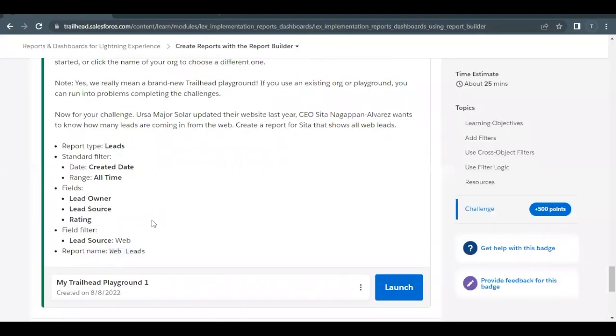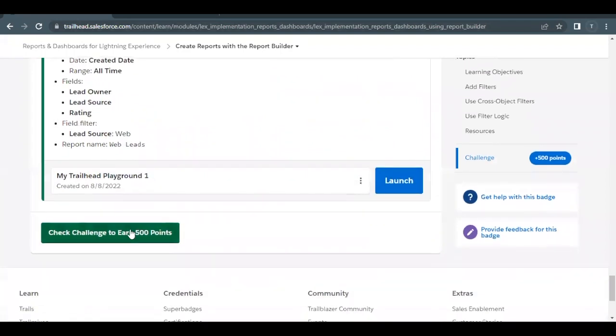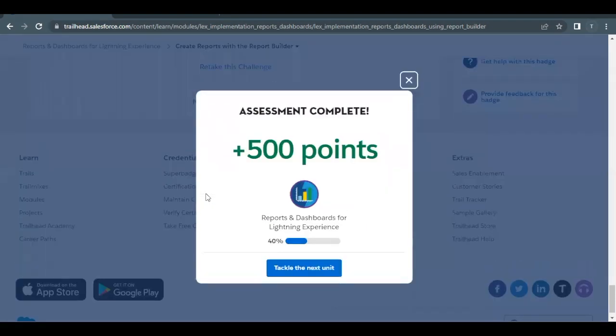Now we are going back to the challenge. I'm simply going to click on the Check Challenge button. Let's wait for it to give the results, whether we have passed all the test cases or use cases provided in this challenge. There you go. This unit has been completed.